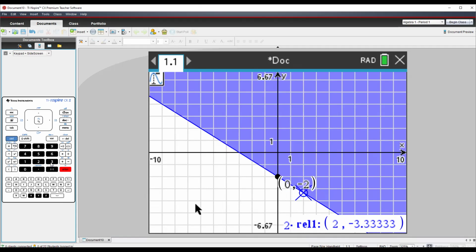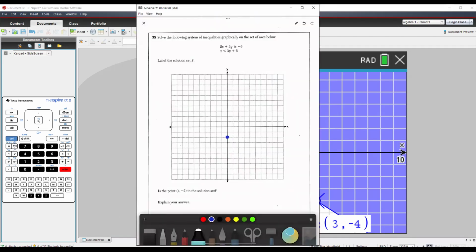So go to the next number, 3, press enter. There you go, 3 and -4. That's a good point to plot. So I'm going to come over to my paper and I'm going to go over 3 and down 4. 1, 2, 3, 4. And there's my second point. Now I've got enough to draw my line.